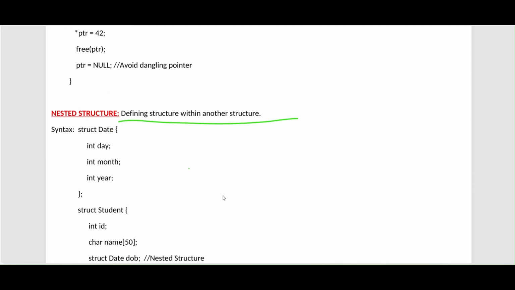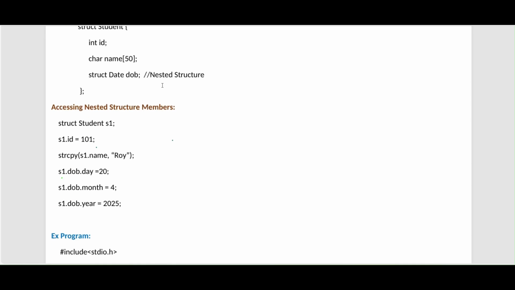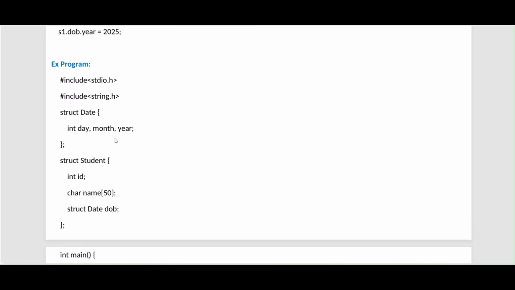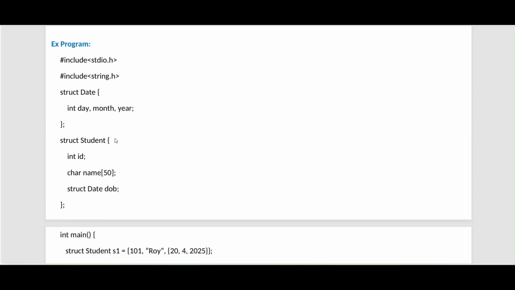So that's all for today's class. I hope you all understood about nested structures, their syntax and accessing their elements, and the example program also.